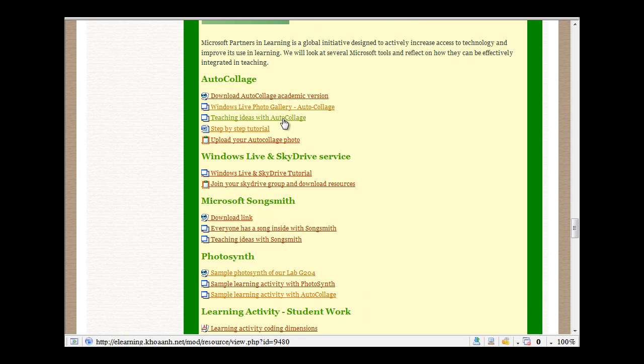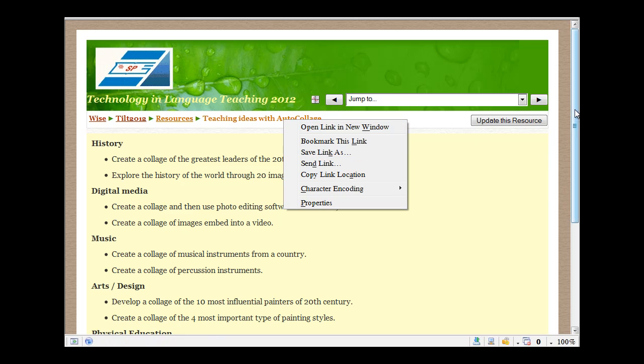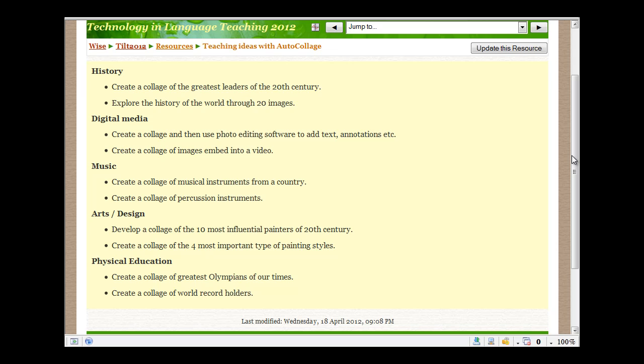So what do I say? Go back to our e-learning system, open the topic on Autocollage, and read the teaching ideas. With Autocollage, you can talk to your peer or in a group about the possible situations and some of the ideas that you can do with Autocollage in teaching English. Okay, so let's do it. Let's see if we can get Autocollage installed here, and I'm pretty sure that it will work at home.